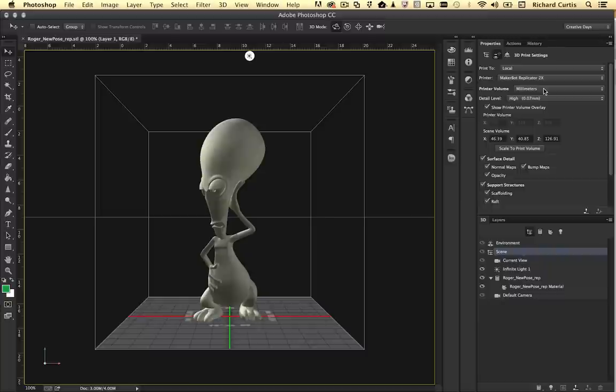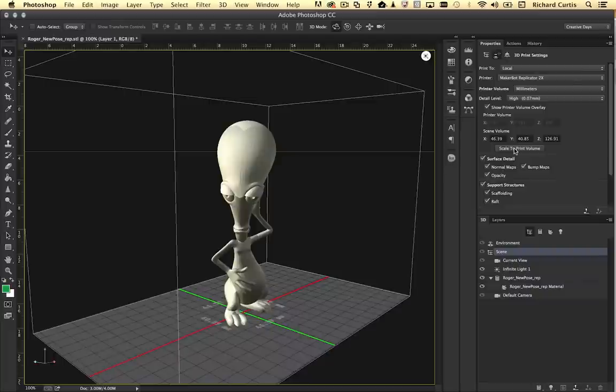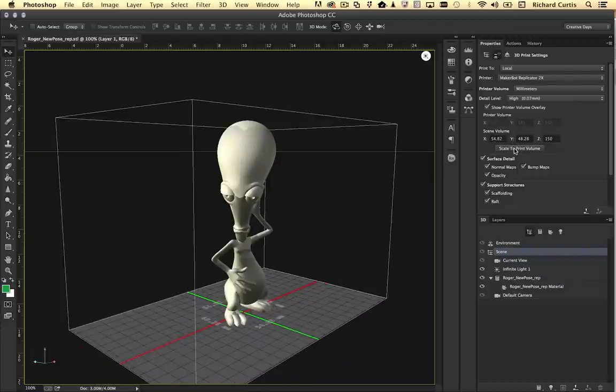So for this print job, we're just going to go print local and we're going to choose the MakerBot Replicator 2X. You can see when we do that, the actual volume chamber is too big for the model. So what we want to do is resize the model to fit and make use of the space. And we do that by clicking the scale to print volume button.